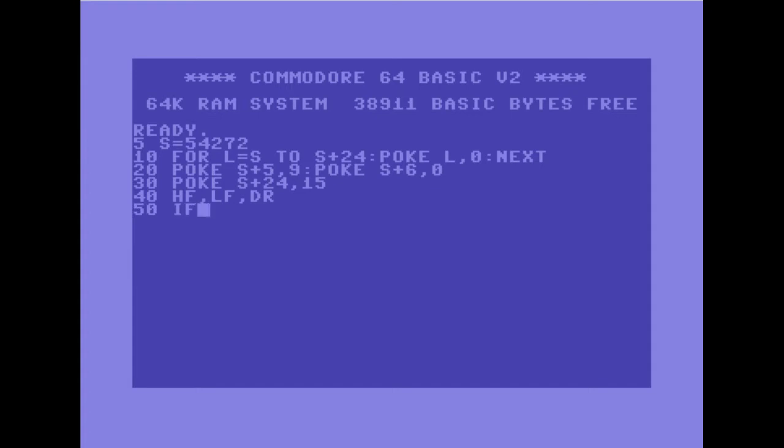If HF, sorry about the dog, there's nothing I can do about it. If HF is then 0, then not that. Oh, I got my English mixed up there. And my coding. 60.